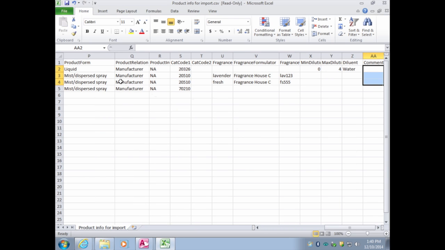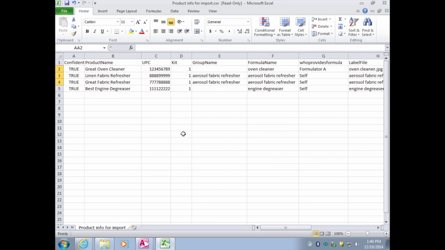If the product information is confidential, type in true in the first column. Enter the name of the product as it appears on the label and the UPC number. For a kit, enter the number of items in the kit. These products are not part of a kit, so I enter 1 as a default.